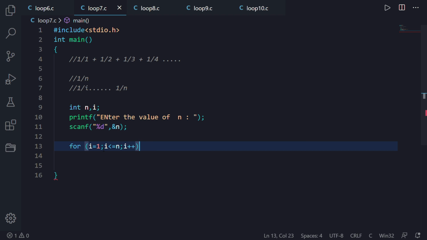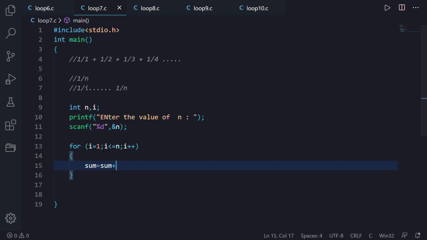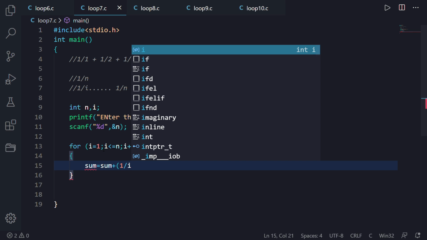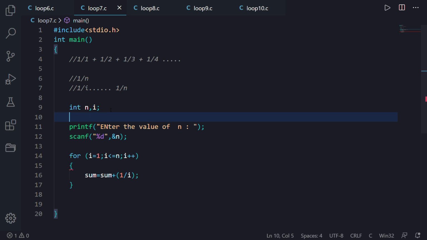And now what we will be doing is sum equals sum plus 1, and this one will be in brackets, divided by i. Okay, so here's the catch. Because sum is not declared, it is giving an error. We will take sum as a float value, float sum, because sum can be in decimal, and we will initialize it with 0.